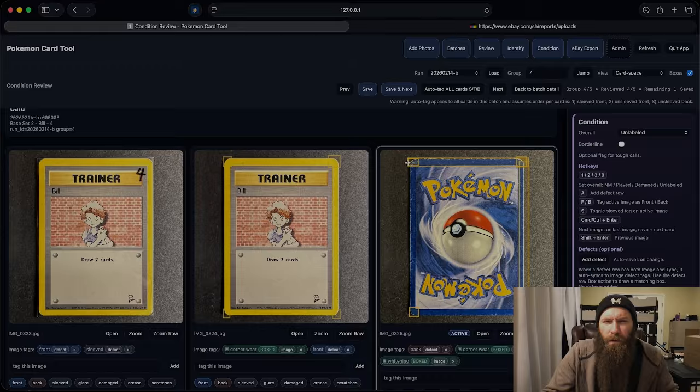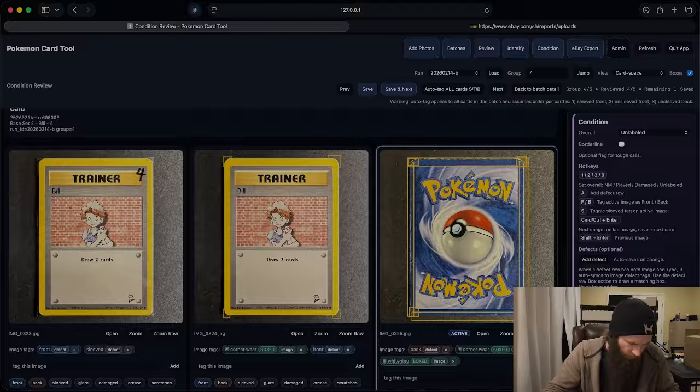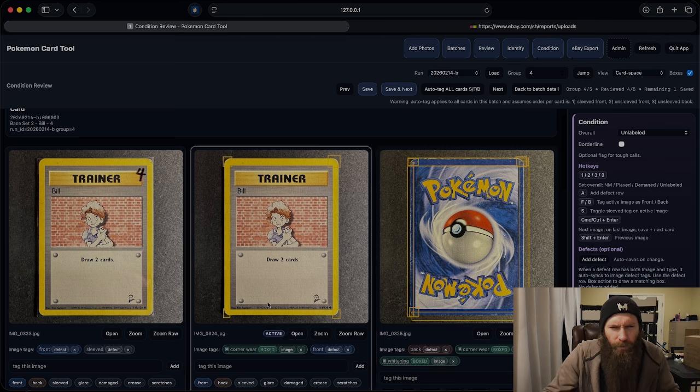There's whitening. There's whitening. And I don't want to get a whole bunch of random crap when I'm trying to select this. And there's whitening. And escape. Anything else? I don't see any creases, bends, dents, dings, scratches. Maybe like a really faint one. But I don't even know if this will pick it up.